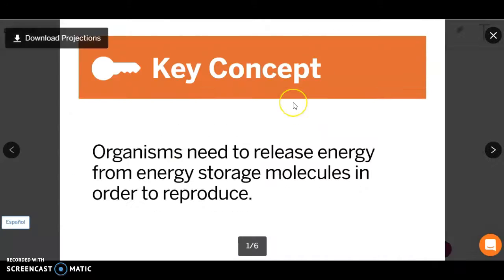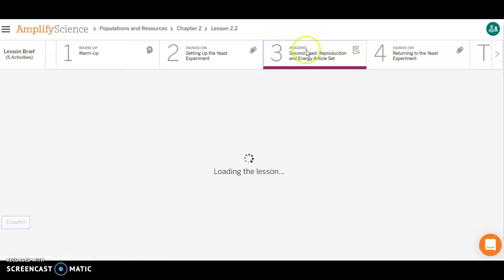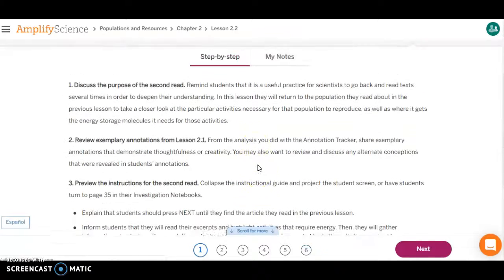One of the key concepts, though, is that organisms need to release energy from energy storage molecules in order to reproduce. So it pretty much means they have energy stored up, and that needs to be released in order for them to be able to reproduce. If they don't have that energy, they're not going to be able to do that.